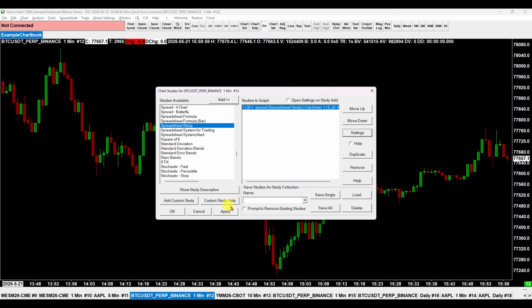If you need to refine anything, simply return to the Studies window and repeat these adjustments until the output looks the way you expect. That's it. You're set up to use Sierra Chart Spreadsheet Studies effectively.